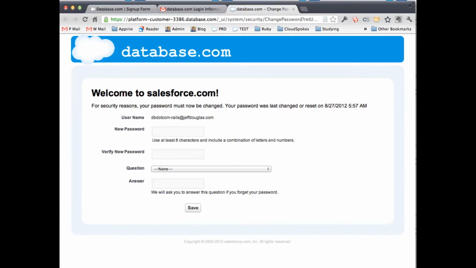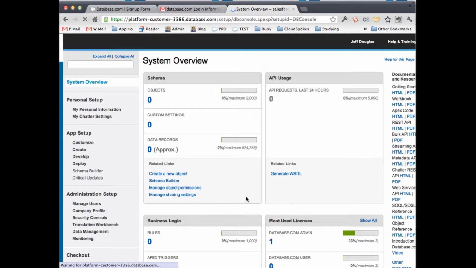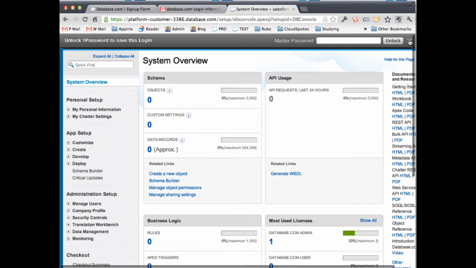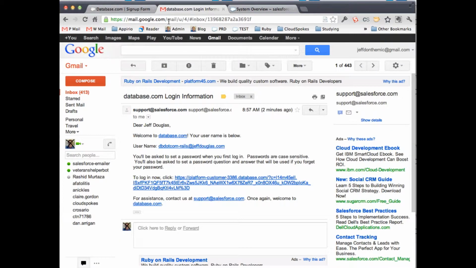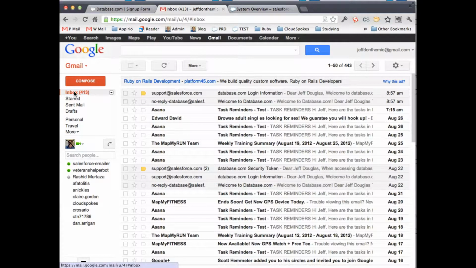Let me go ahead here and pause for a second here. Alright, so just put my credentials in here. I'm going to go ahead and save this, and it's going to log me in, and now I'm going to get an email with my security token. You're going to need that for your OAuth part, so we're going to grab that in a second here.